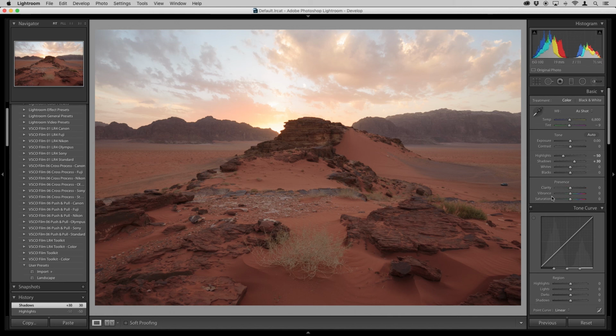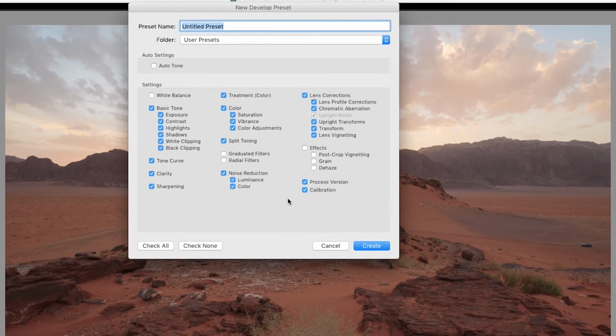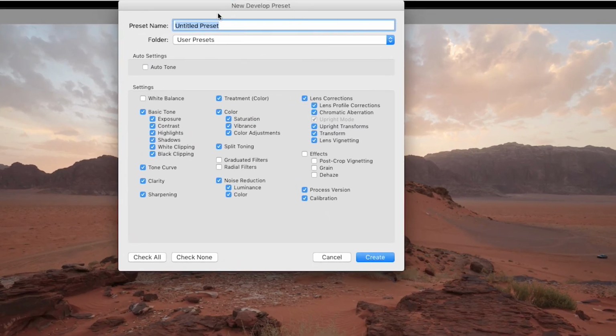So if I'm satisfied with this, now what I can do is create my import preset, and that's exactly what I'm going to do next. As you can see, I already had an import preset before, but I'm going to create a brand new one just for this exercise here. So I'm going to call it import preset. Now, it's going to save it into the user presets by default, and then these are all the things that I want applied.